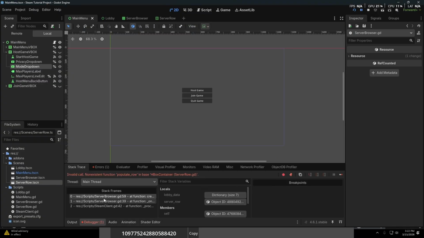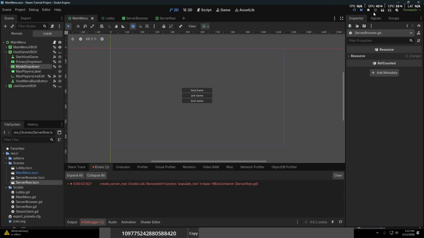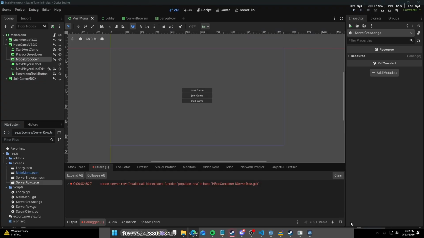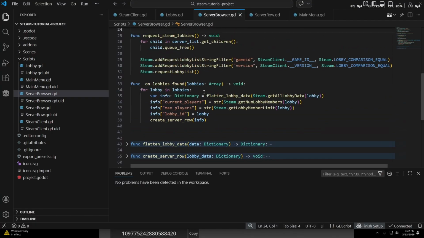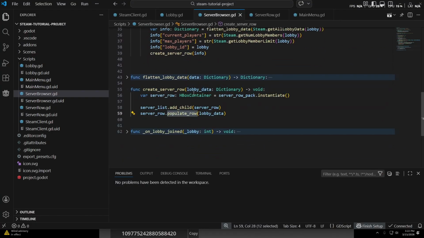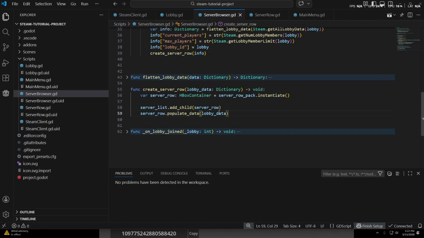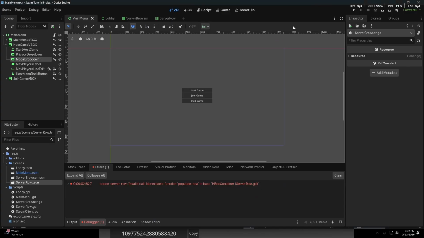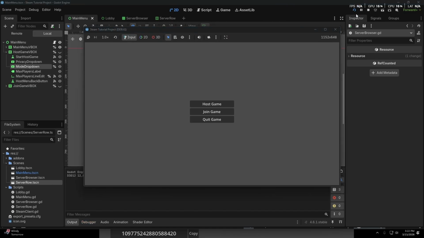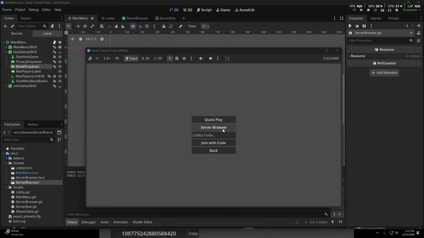Okay, this is fine. I mistakenly gave it a wrong name. This is what happens when we go a little too fast. So we did populate row. I think I called it populate data. There we go. And this is actually an example. I didn't even mean to do this. That's something like I would try to create as an error for example purposes, but we don't need to.